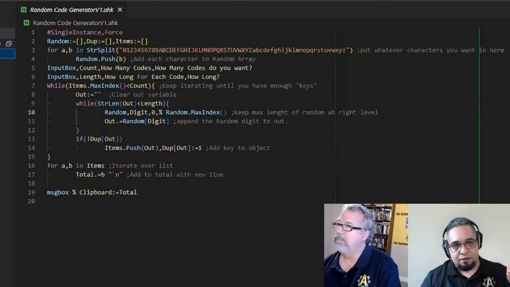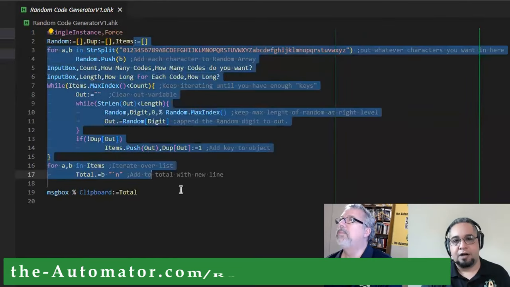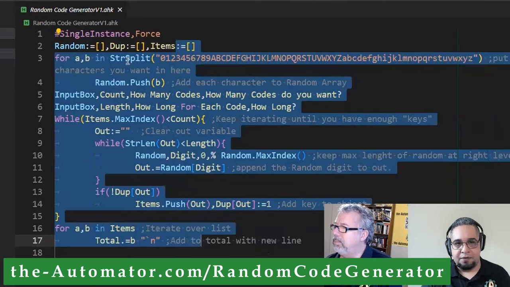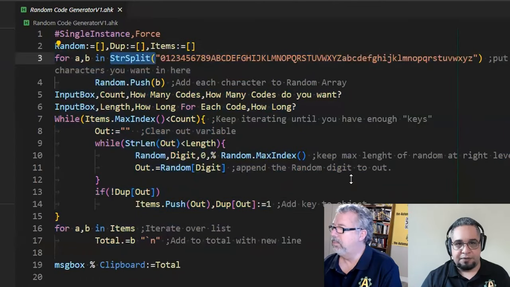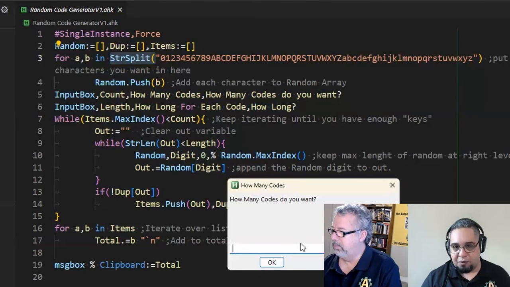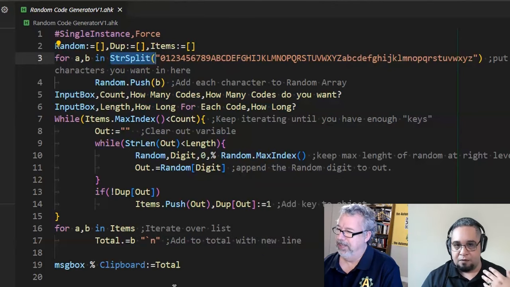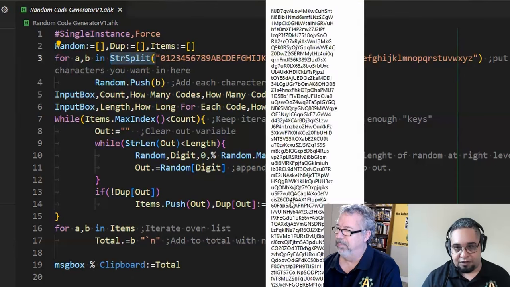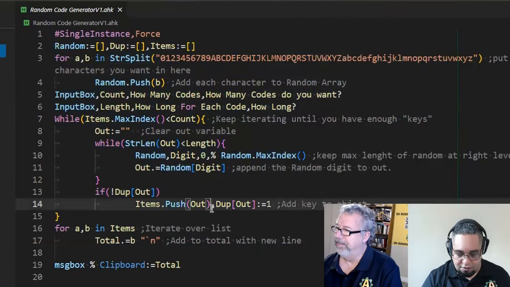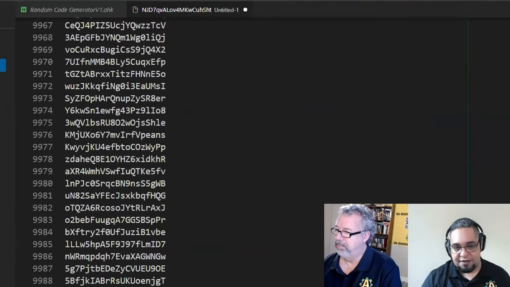So there's the V1. This is the original code, right? If we run this script, it asks us how many codes we want. We can put a crazy number here, 10,000. How long each code must be, let's say 20 characters each. In the end, it takes a few seconds, but it comes up with a total amount of codes that are now on your clipboard that you can paste somewhere, and you will see I have 10,000 lines.